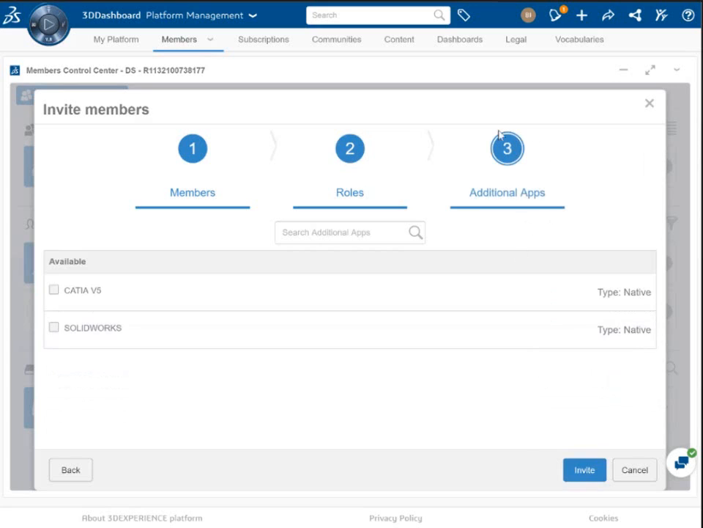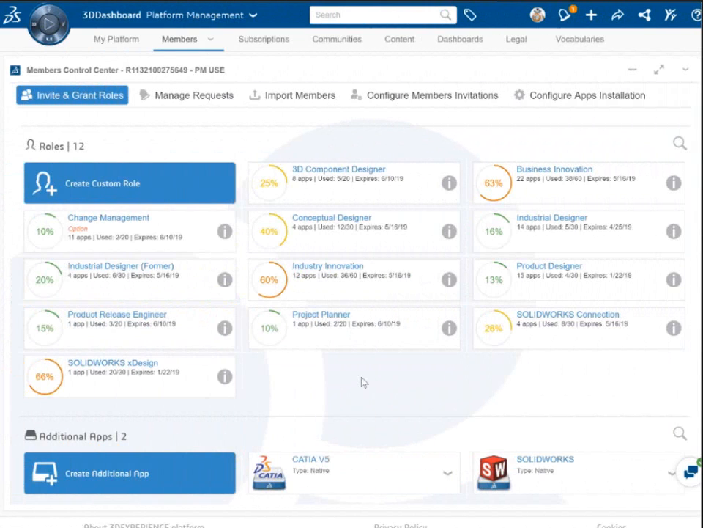The last page shows additional apps that can also be applied to this new member's account. You can select either the CATIA app or the SolidWorks app or both. However, if you always want new users to get access to these apps, you can edit the additional apps at the bottom of the Invite and Grant Roles page.